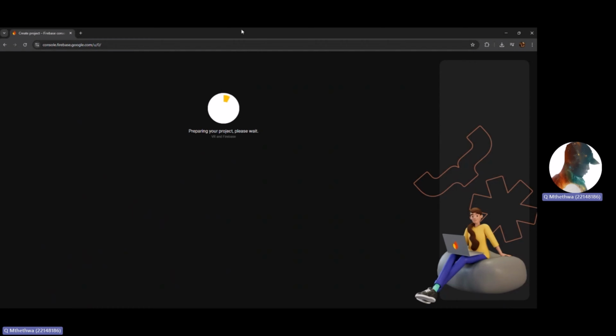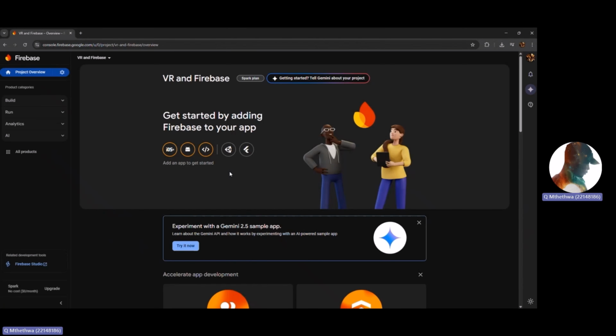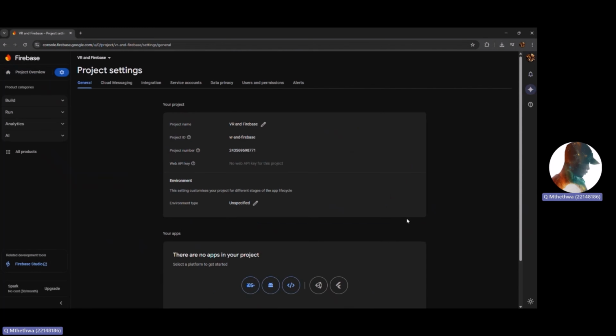Here we're going to wait for this to load, and then it's finished. We're going to move on to configuring our Firebase project for Unity. It's finishing up. Okay, let me continue. Here we're going to go into our project overview, and then go into our project settings.